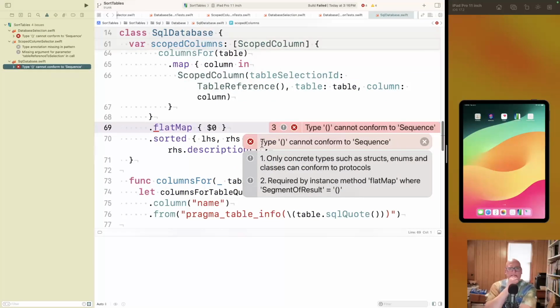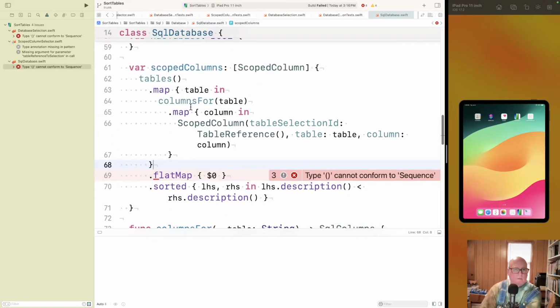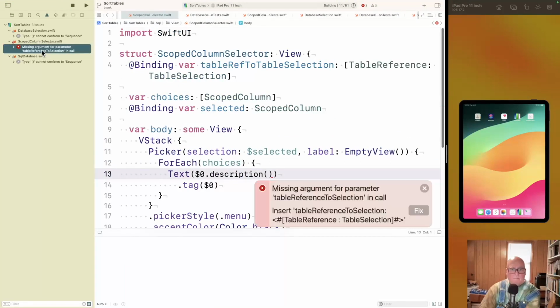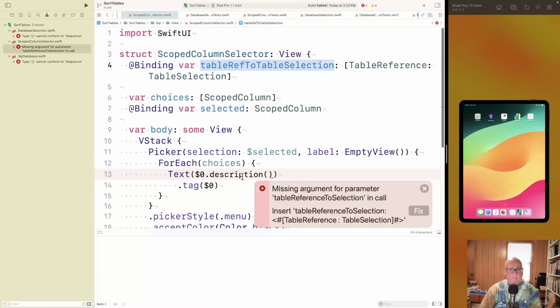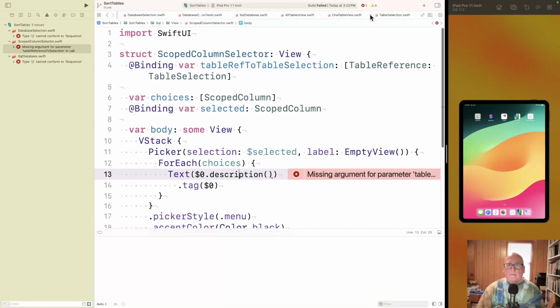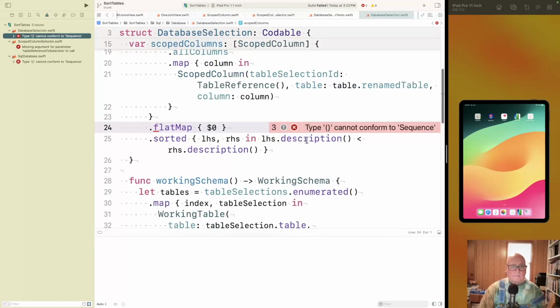Now this I don't get. That's why it didn't complain before. Table and columns for. Did I demand it in there? I think I did. Yes. Oh, the complaint is here.